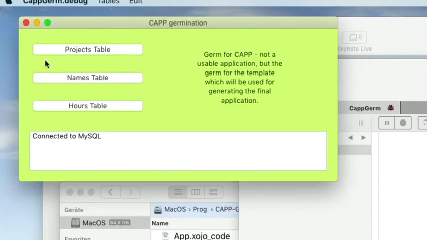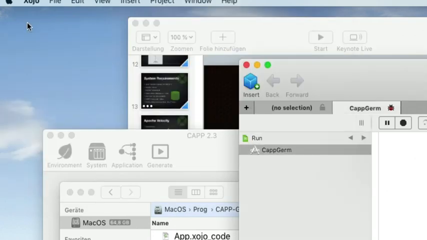Okay, that's the system. That's the Germ. The Germ is used for producing the template. I wrote the Germ in Xojo and took the Xojo code and put it into my template directory and inserted velocity commands for using it for generating something.